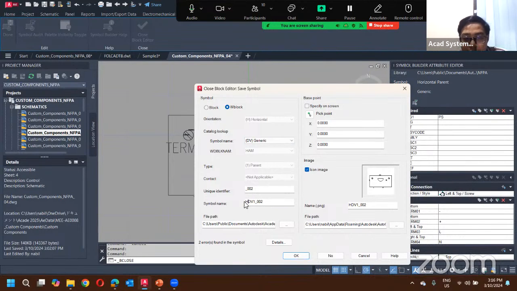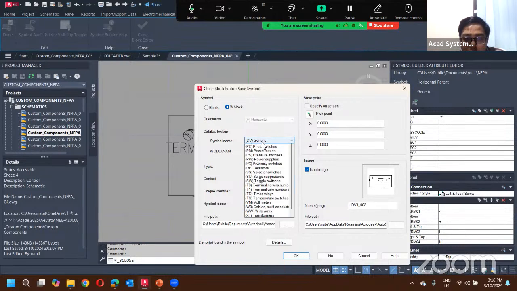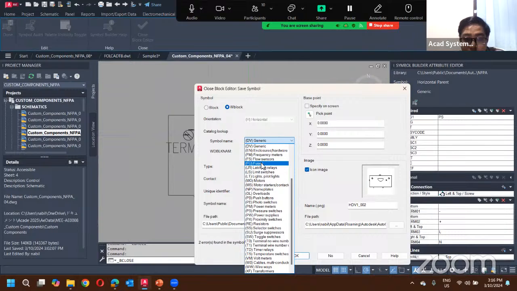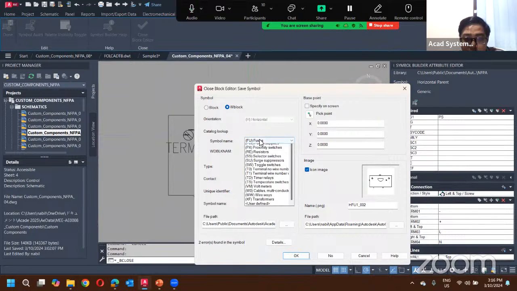My advice here is to just leave the name over here, the HDV1, as is. If you want to edit something, you can still edit, just don't delete this one. H is basically the horizontal that you have selected previously. If you pick vertical, it would put V over here. Then this DV here is basically the symbol name. If I change it to FU, you see it will change to FU. Let me just change back to DV. Then this one here is basically child or parent. One is basically parent, so if you pick horizontal child before, it will change into number 2.